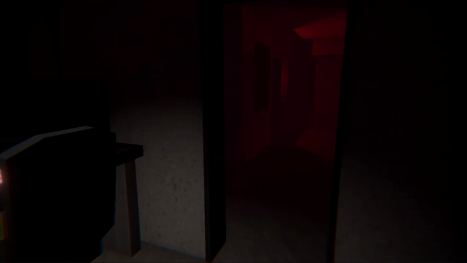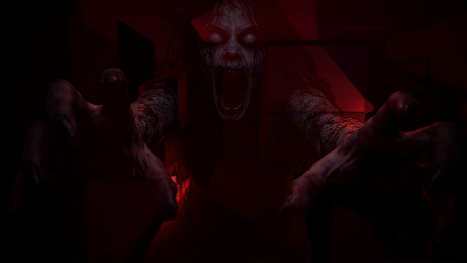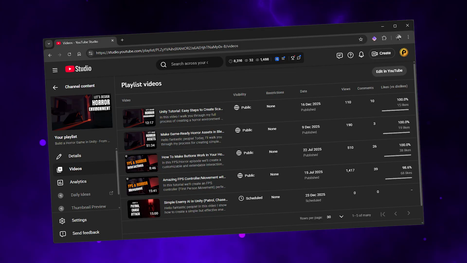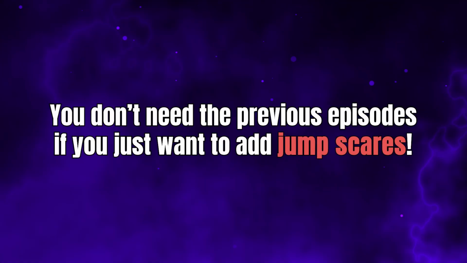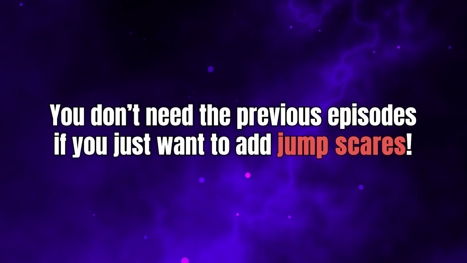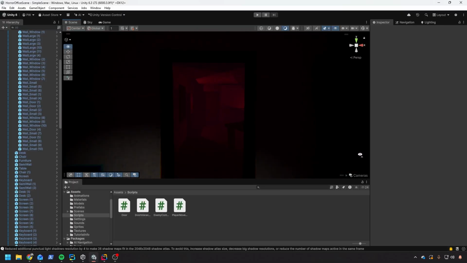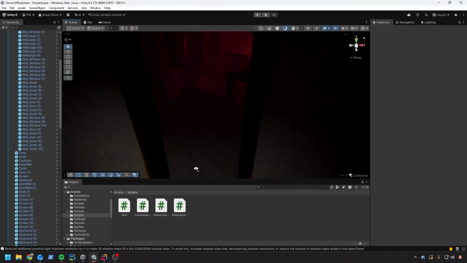Today I will show you how to add jumpscares. Even though this is the 6th video in the Make a Horror Game playlist, if you are just looking for a way to add jumpscares to your game, you shouldn't need anything else. I want the first jumpscare to appear when the player goes through this door frame.